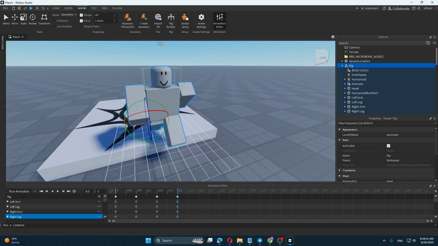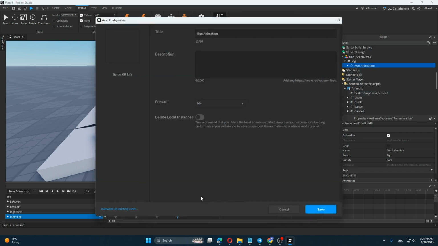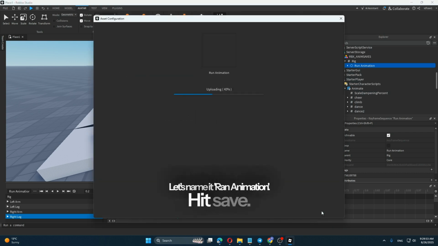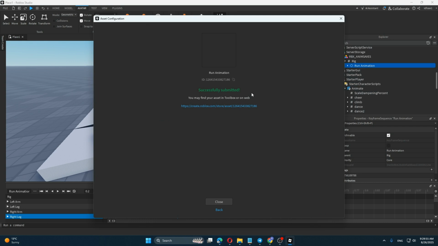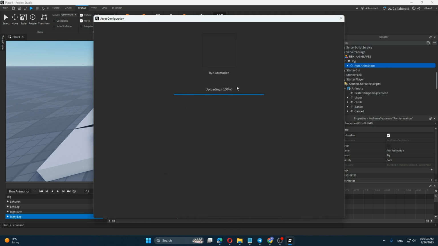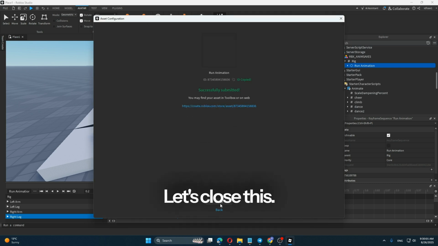Now we need to save it. Click the 3 dots, Publish to Roblox. Let's name it Ran Animation. Hit Save. Copy the ID and close this. It should be saved now. Let's close this.